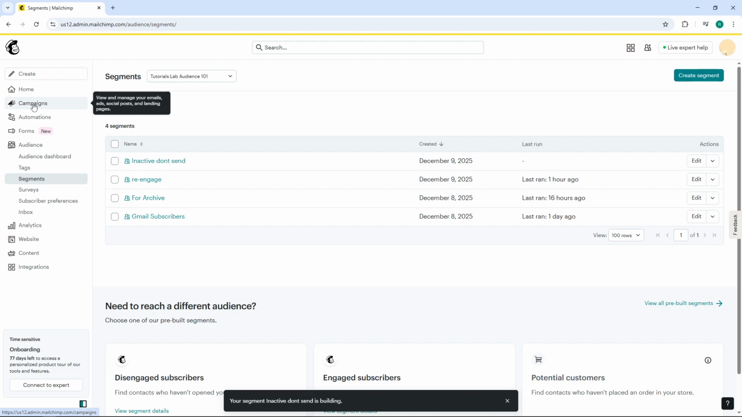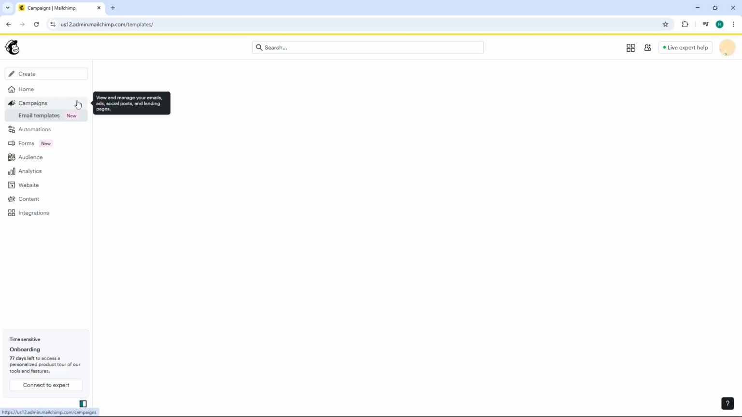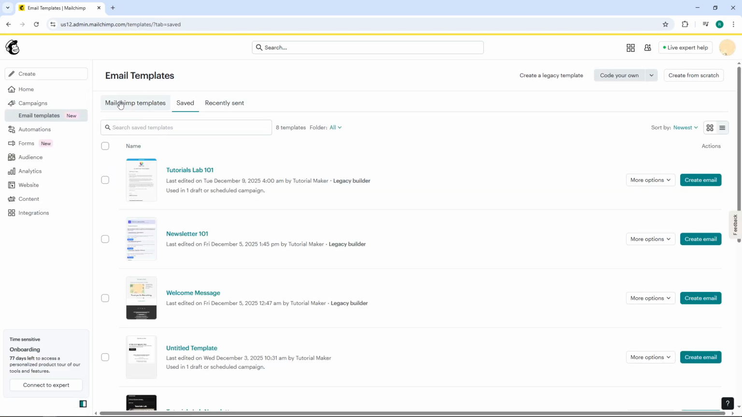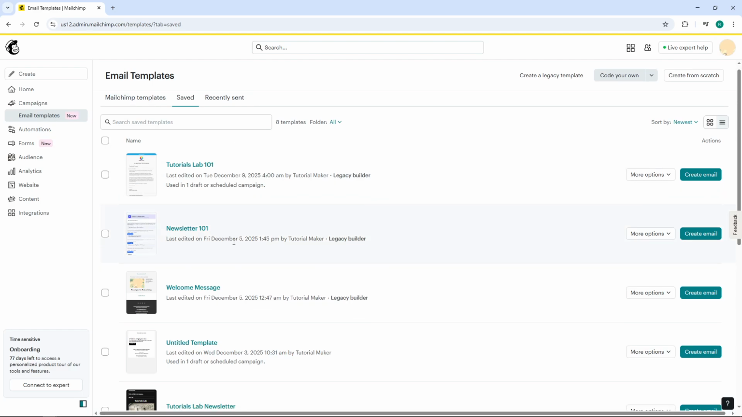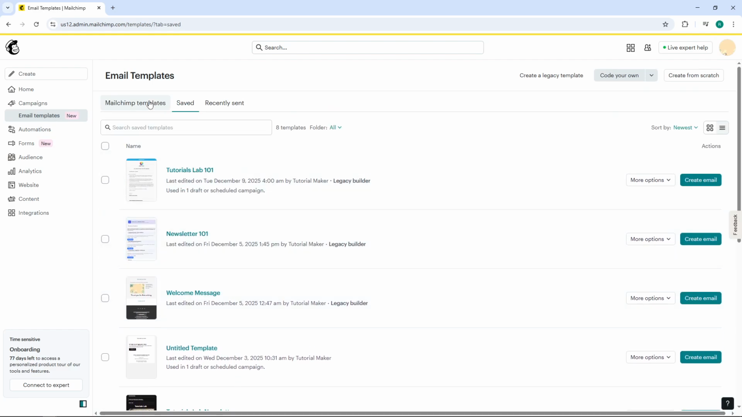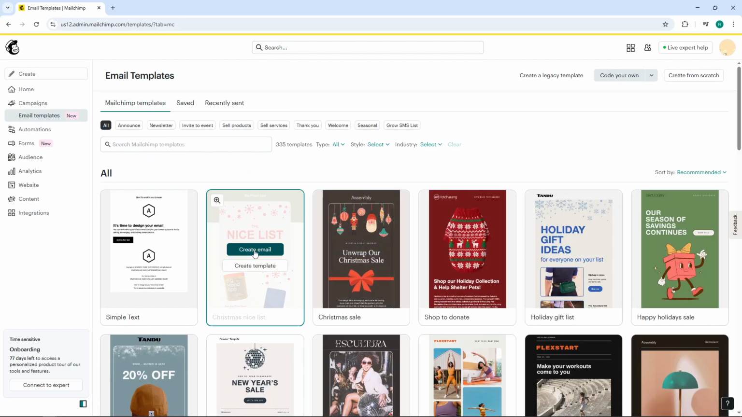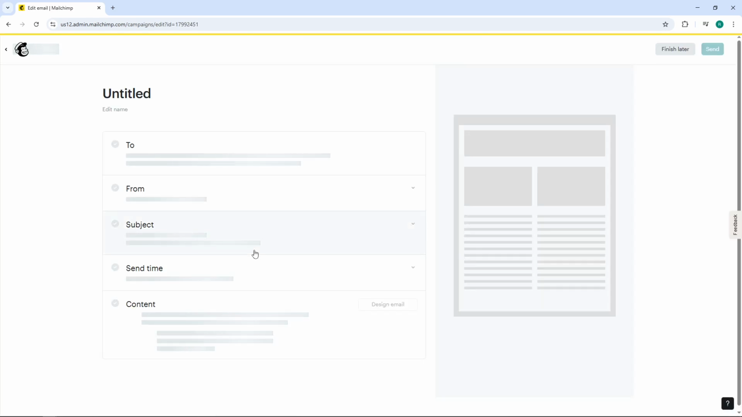Now head back to your campaigns. From the left navigation, click on Campaigns. Here, you'll see all your email campaigns. Select the campaign you wish to send to your inactive subscribers. This could be a re-engagement email or a final reminder before removing them from your list.